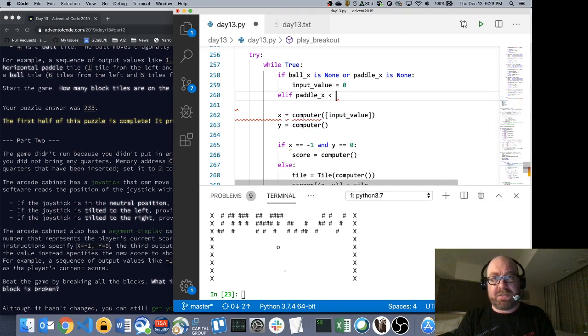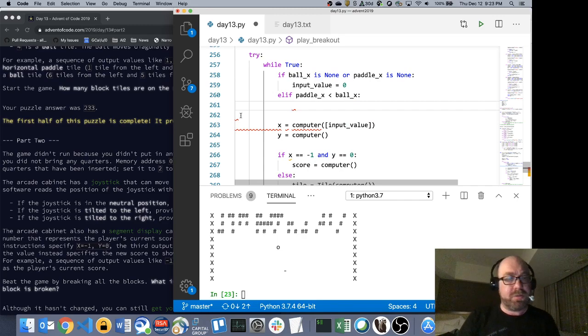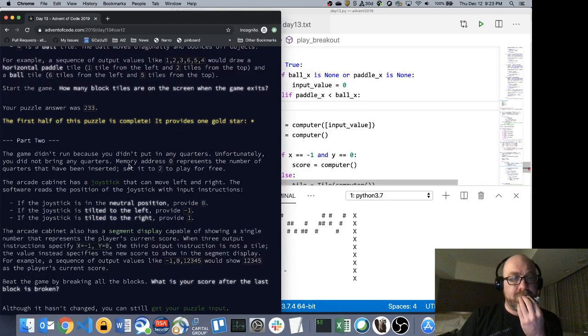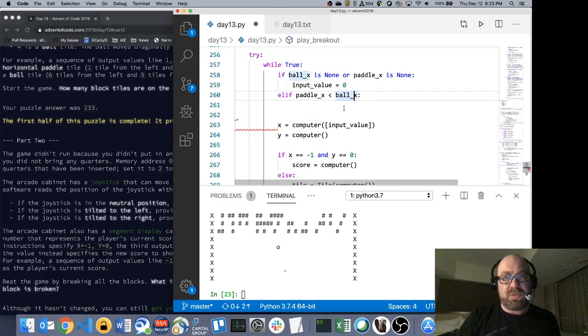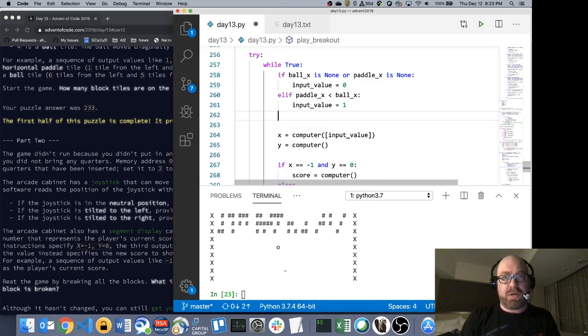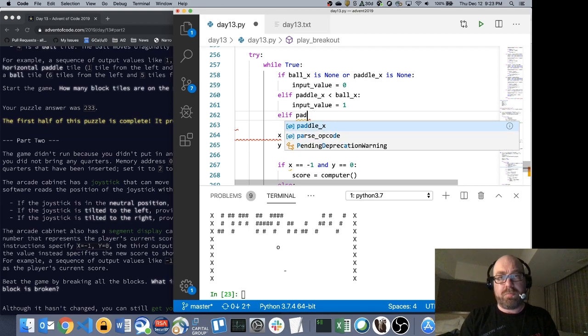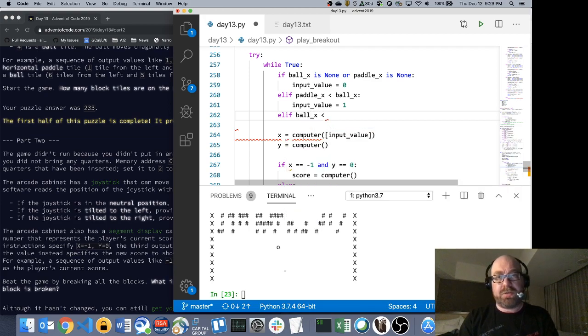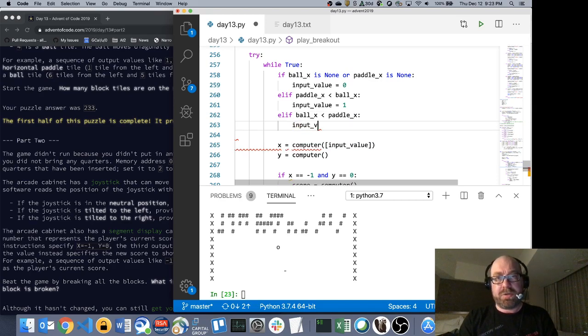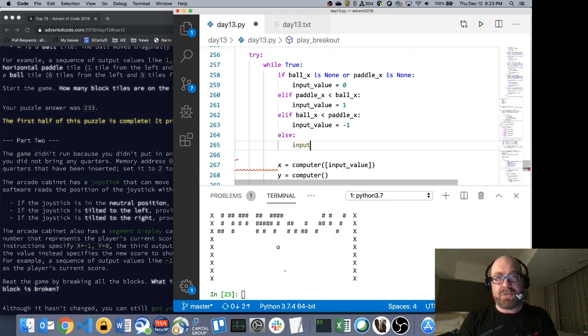Otherwise, actually let me do this. If paddle x is less than ball x, then input value equals 1. So we want to move paddle to the right. Otherwise, if ball x is less than paddle x, input value equals -1, and then otherwise input value equals 0.